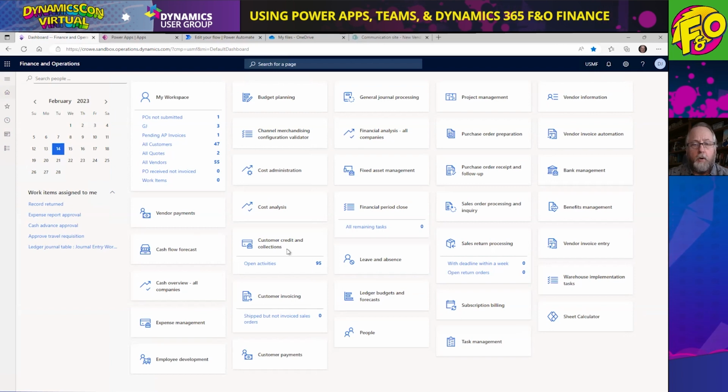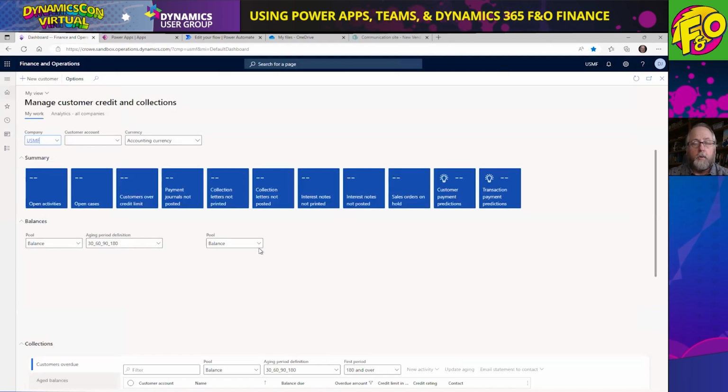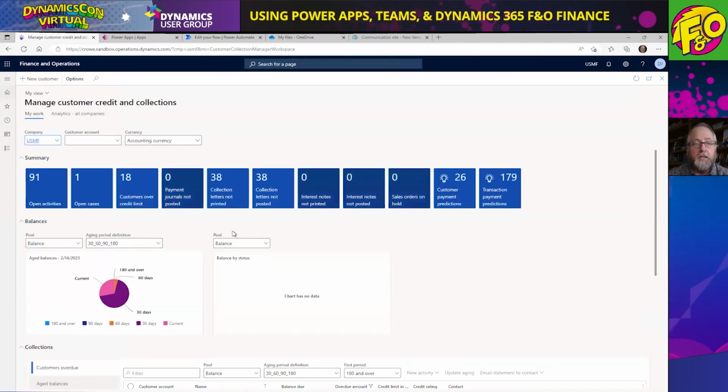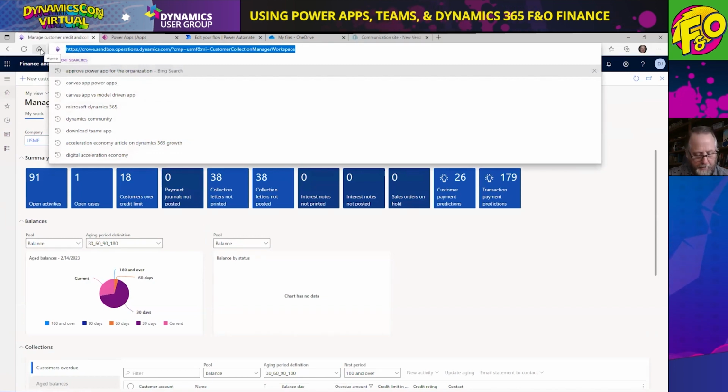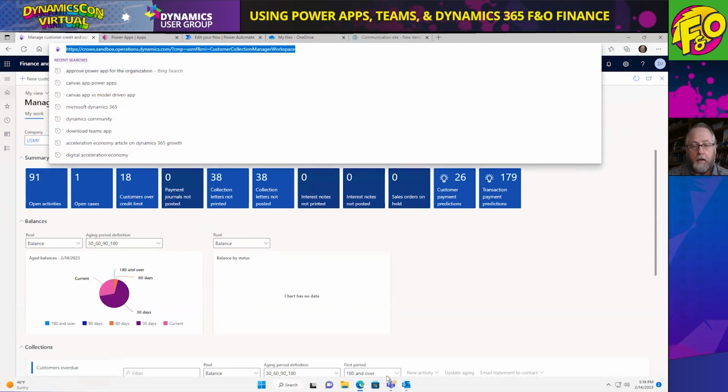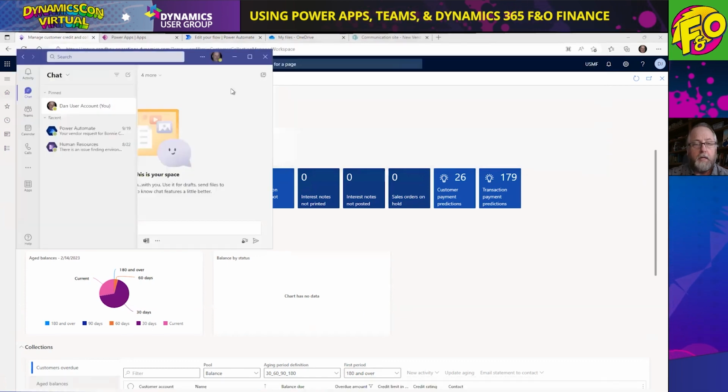D365, and I'm going to go ahead and open up my customer credit and collection workspace. So we'll give that just a second. That comes up, and this is the screen that I would love to see in Teams instead of my browser. So I'm going to just simply go ahead and highlight that URL, and then I'm going to come out here and switch out into Teams.